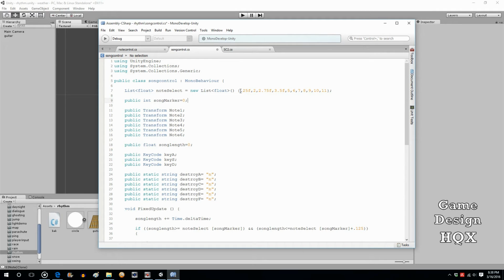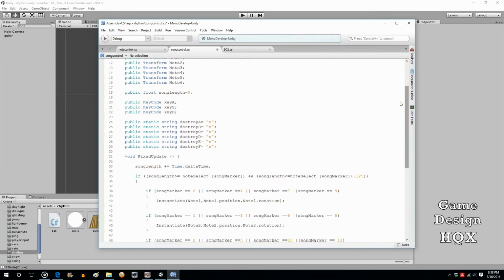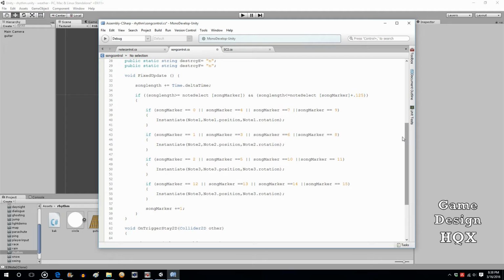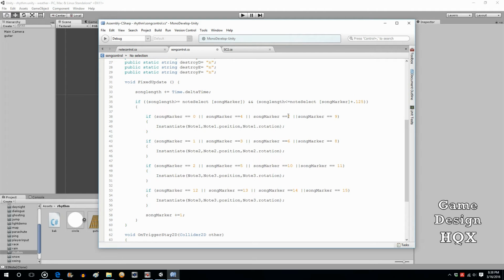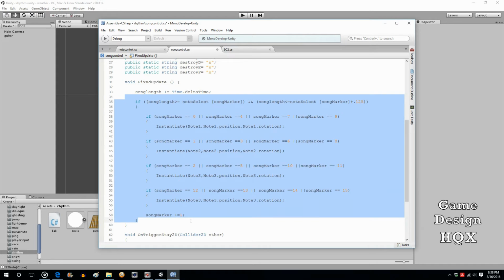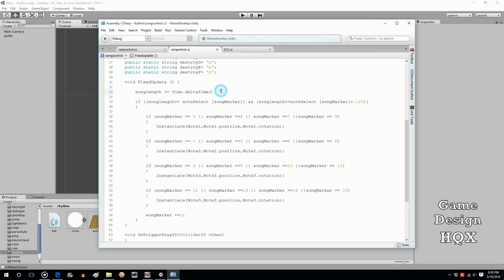Like I said, that's the key, is that you've got values for each position and you can actually track the position. So let's see how this would look. This is a little bit more of a summary than what I normally do. Normally I try to write it out one line at a time, but it's a bit much to look at. So here's what it is. In the fixed update, you'd get rid of everything that was there before except for song length plus equals time dot delta time, and you're going to replace it with this.